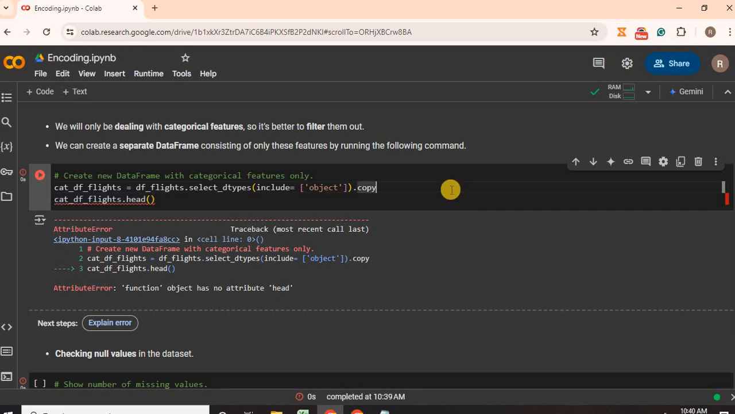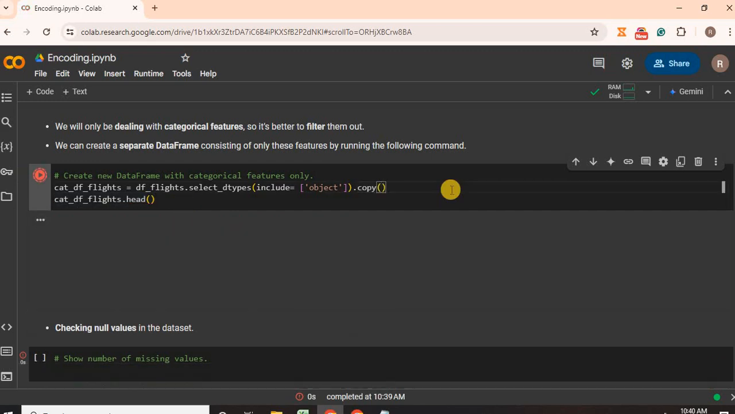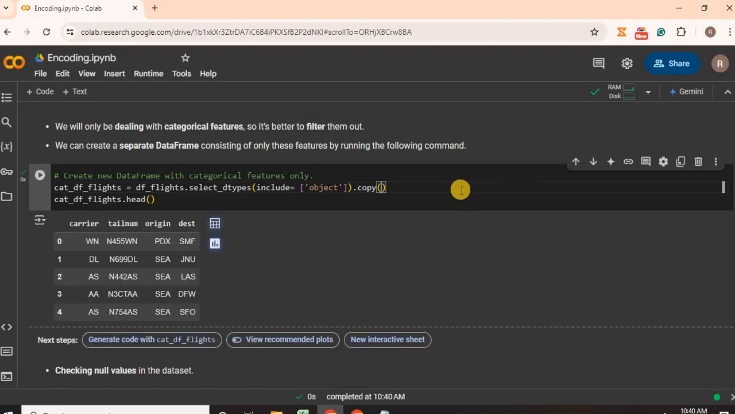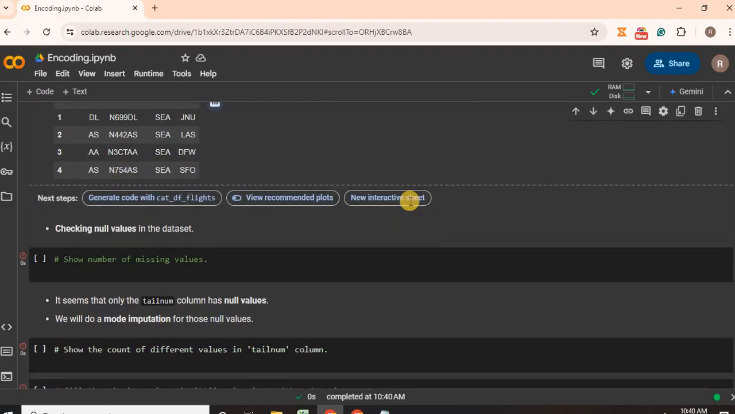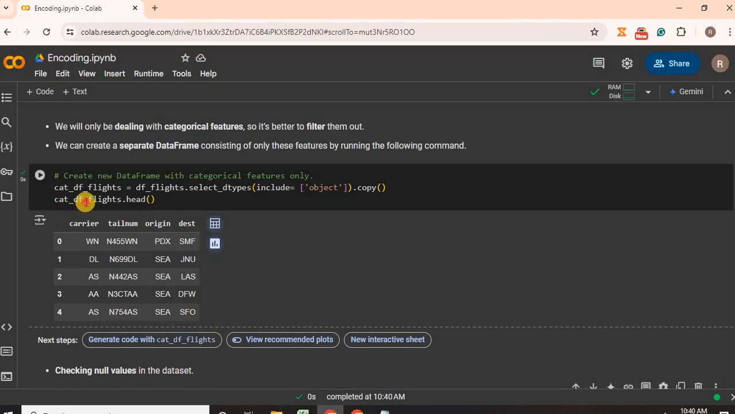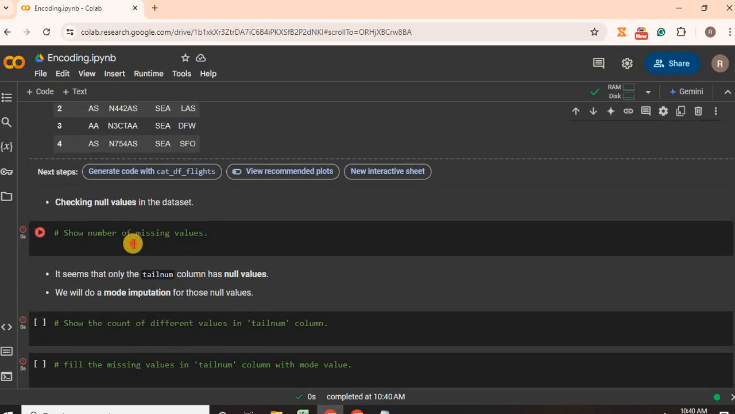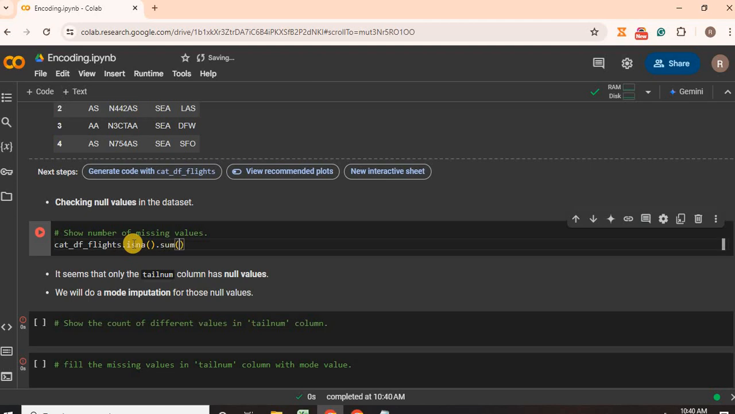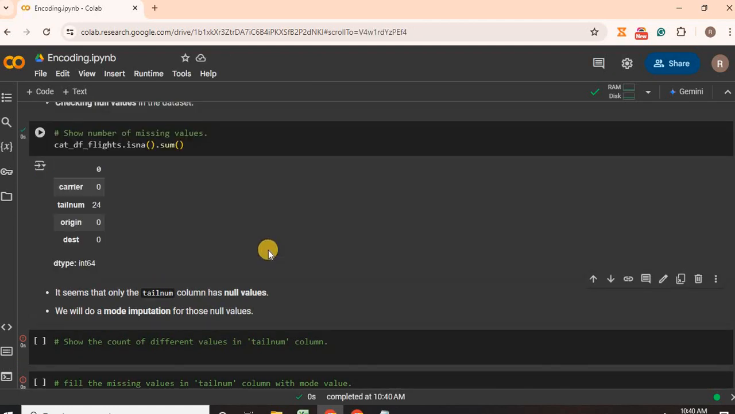Okay, so we have separated our categorical features and stored them in the categorical data frame flights. Now we will check null values in our data set. To check null values, dataset dot isna dot sum. Okay, so it will show the null values.